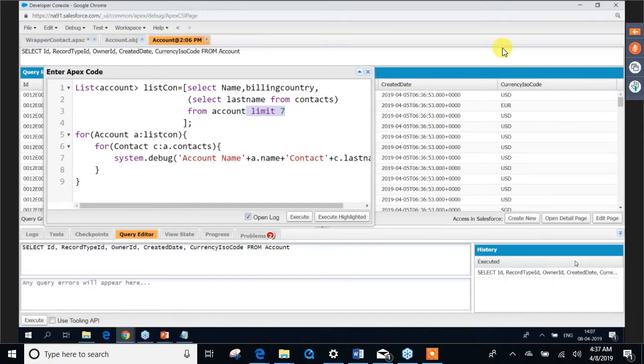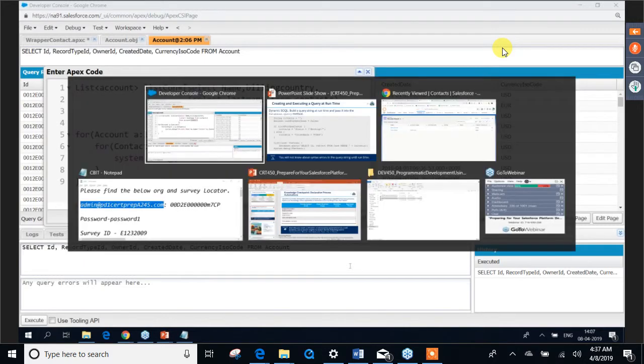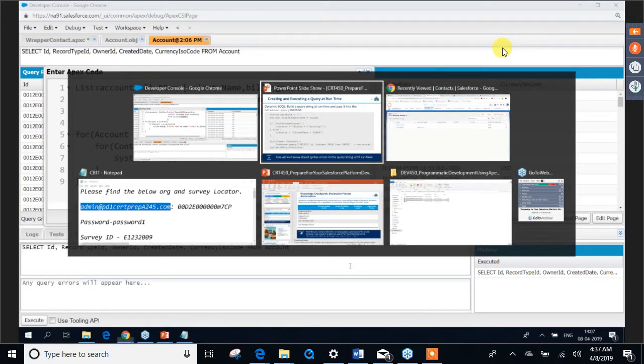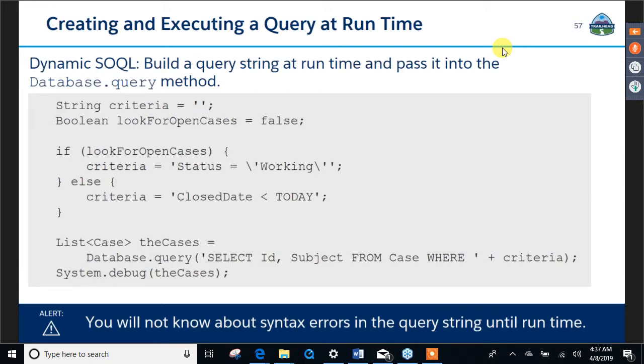I'm not recording this session actually. How to use SOQL for DML? Oh, okay, I understand what you're trying to ask. Milin, let me go next, and I'll show you that.